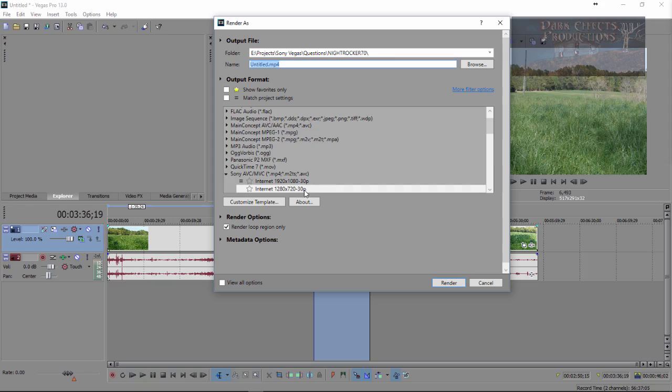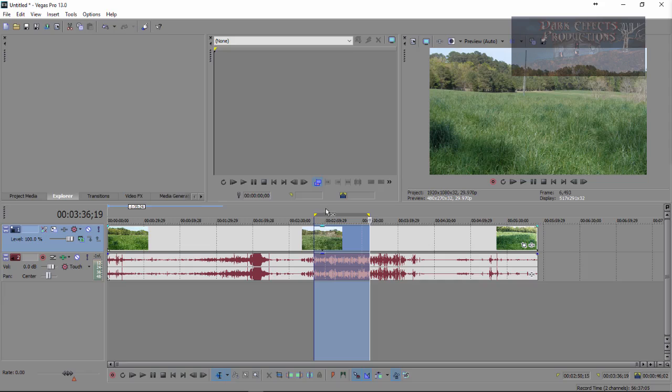I usually do 1280 by 720 and just simply render that out with this loop region, and it will only render out this loop region. Hope this gives you a helping hand there, NightRocker70.